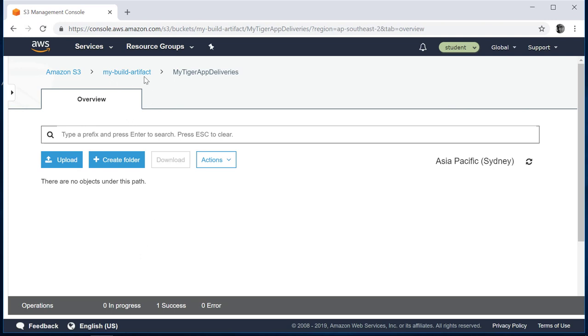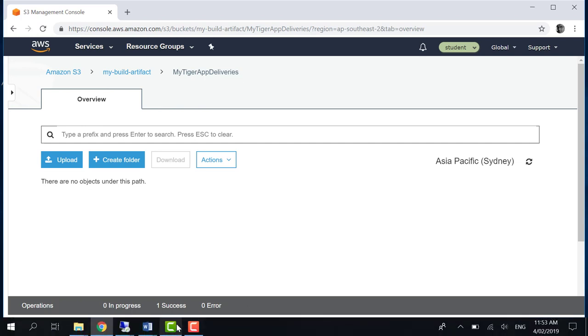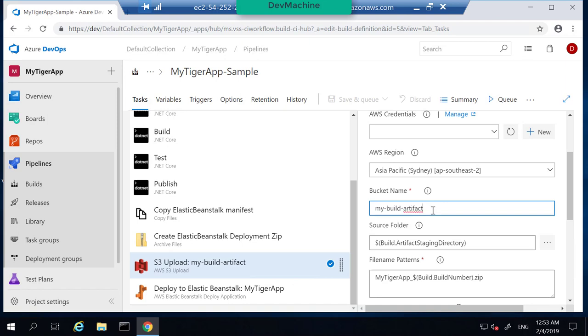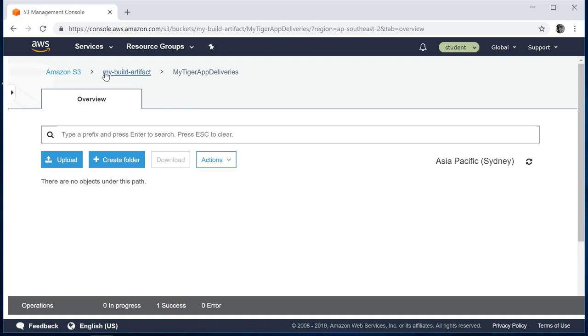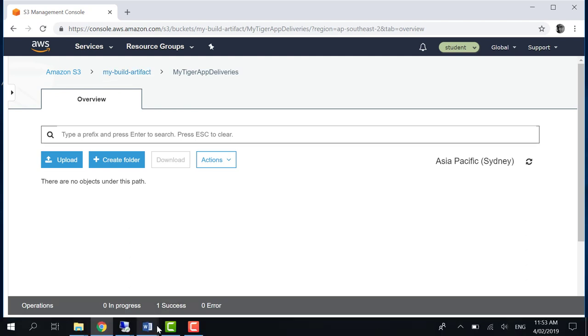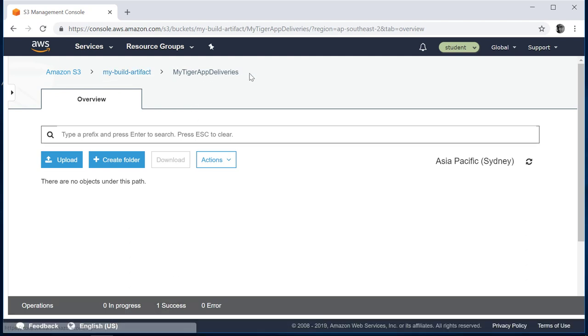So let's configure this S3 folder to be the destination for these deliveries. Location of this one is my build artifact, which is this S3 bucket. And the folder is mytigap deliveries.